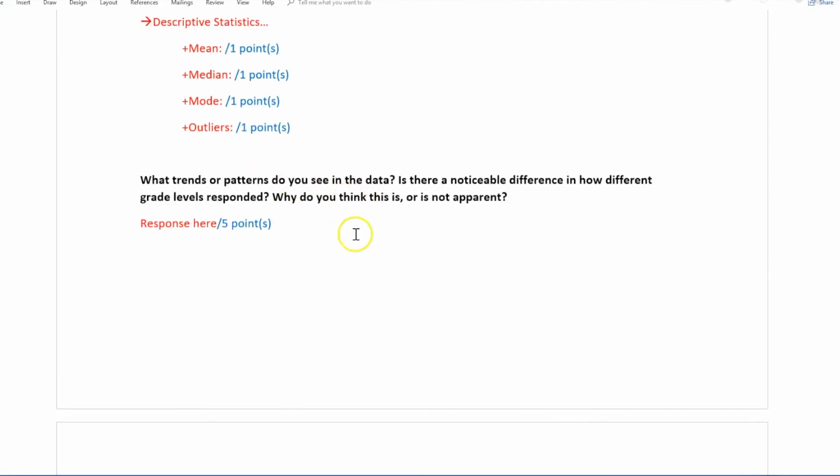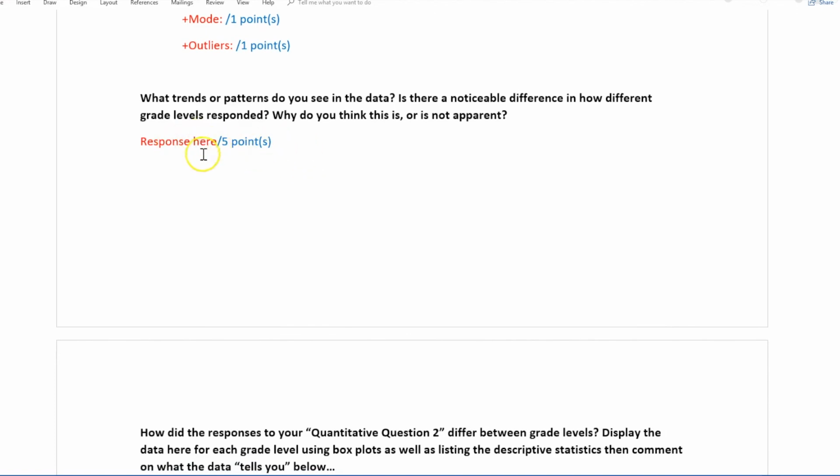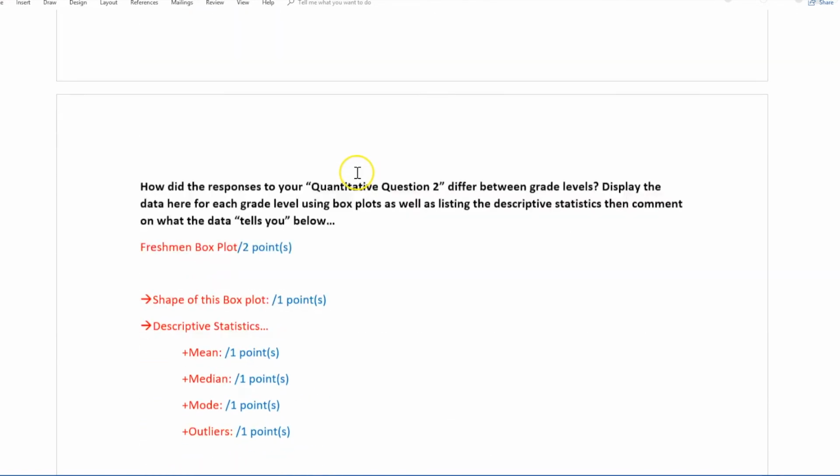Then we're going to go ahead and talk about patterns or trends again. So if there was a distinctively higher average, maybe seniors were willing to pay a lot more for my coffee than the freshmen were, or some variation of it, or they drank coffee more often. Again, that's going to all depend on your data. So again, make sure we include some thoughtful analysis here.